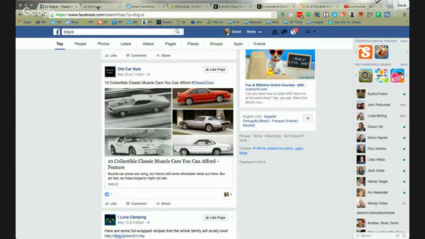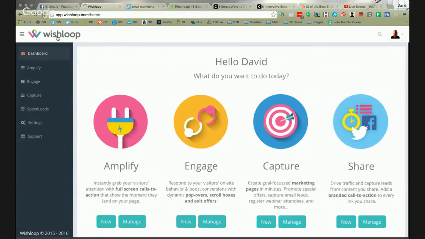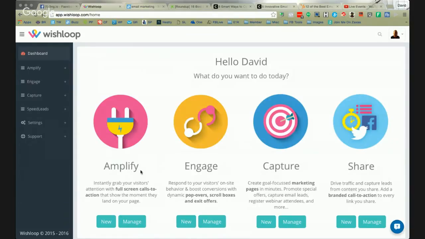So in this scenario, let's see, I'm actually going to go over to my Wishloop account. So Wishloop is a tool that I use, and it allows you to build out welcome mats. That's what this amplify thing is. Little pop-ups and engagements. That's what you just saw there on that example from Car and Driver. Full capture pages, and then the ability to share this stuff on social media.